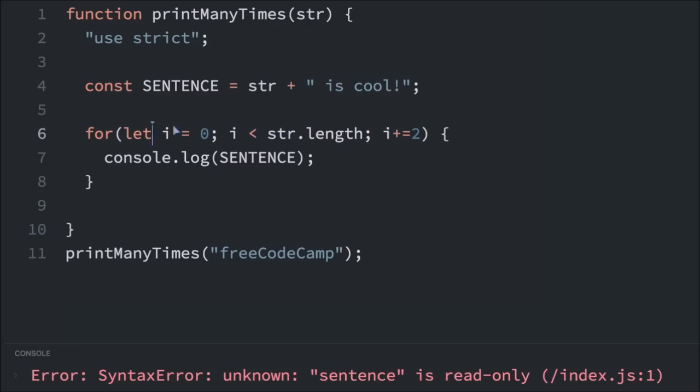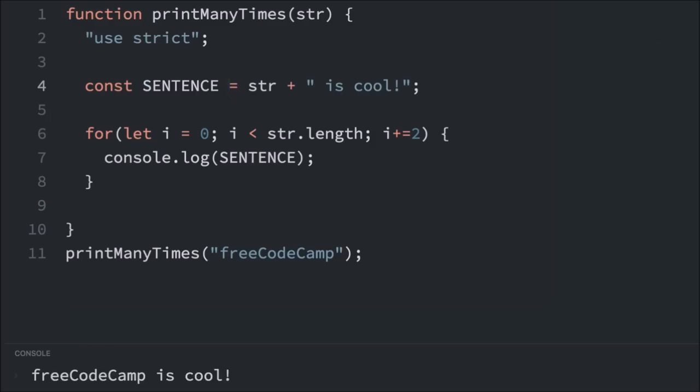Because for the most part, you should only use const or let, but there are certain circumstances where you would use var. And also in some other videos in this course, I'll be using var. But in your own code, you should mainly use const and let. Let's reload this to see what happens. And it worked. freeCodeCamp is cool many times. We can no longer say that freeCodeCamp is awesome, even though we know it actually is.